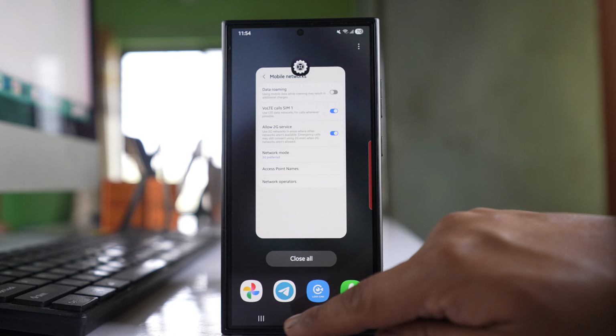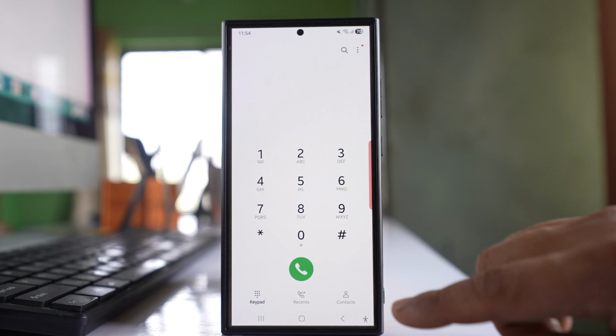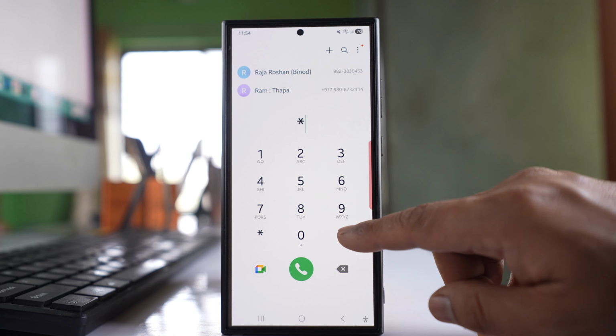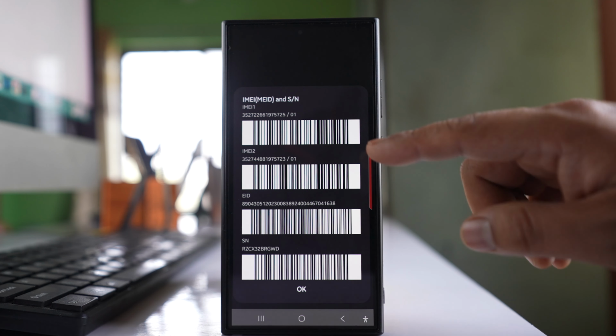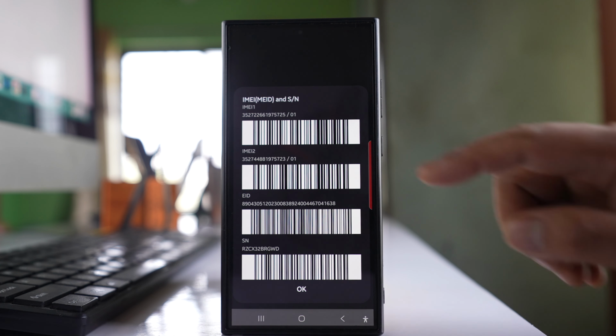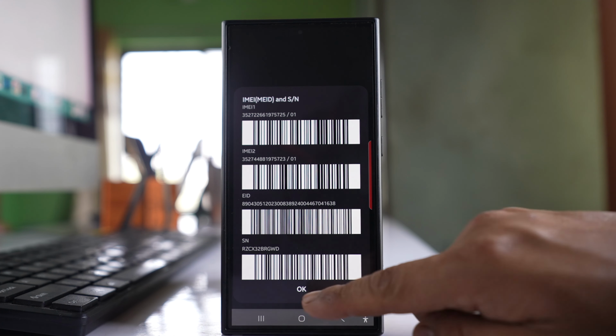Now the next thing that you have to check is whether it is a firmware issue. For that, go to this phone icon here and then you have to dial this code, and this will show you the IMEI numbers. If you are not able to see the IMEI numbers, that means there is a firmware issue. In that case, you can't solve it yourself. You have to take it to a technician in order to flash the ROM of your Samsung phone.